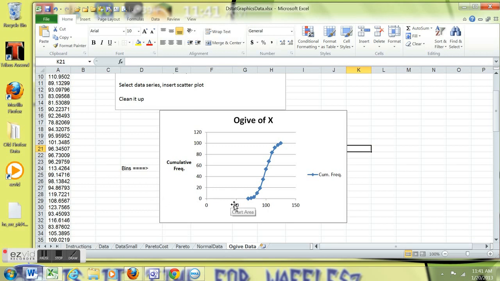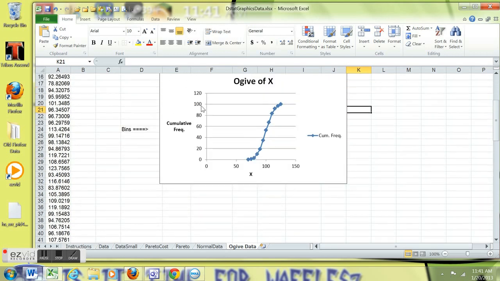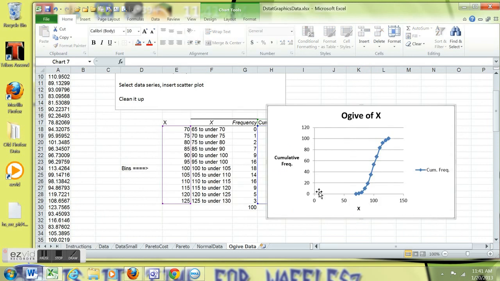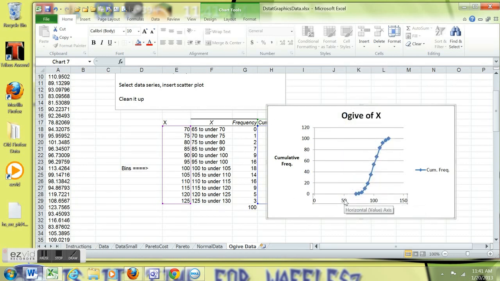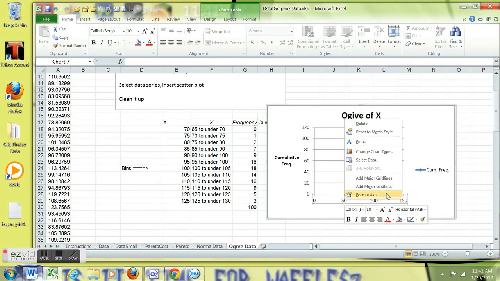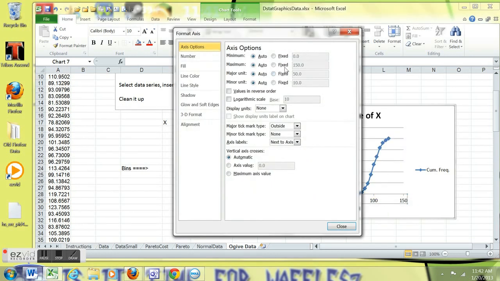Now, note that we'll probably do a little bit better with our space. I think I'm going to go ahead and start this at about 65 on the horizontal axis. So I'll go in and I will format that axis. A lot of right mouse going on. I'll make that a fixed minimum. Type in 65.